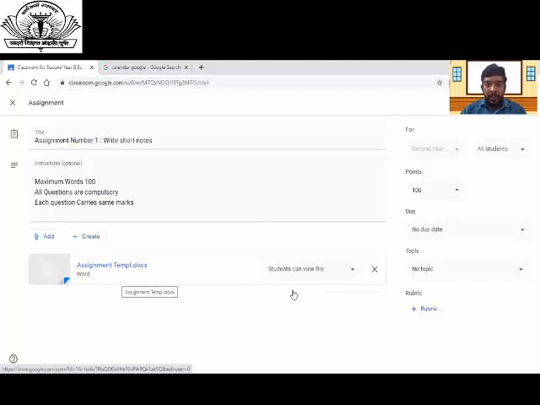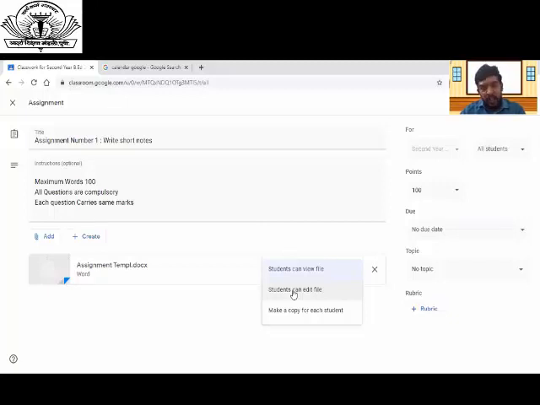Here are the options. Students can view file: they can only view the file. Students can edit file, and make a copy for each student. I will make it so that students can edit the file. In the same file, students can edit, or it is used for project-based learning or collaborative assignments. And here, make a copy for each student.